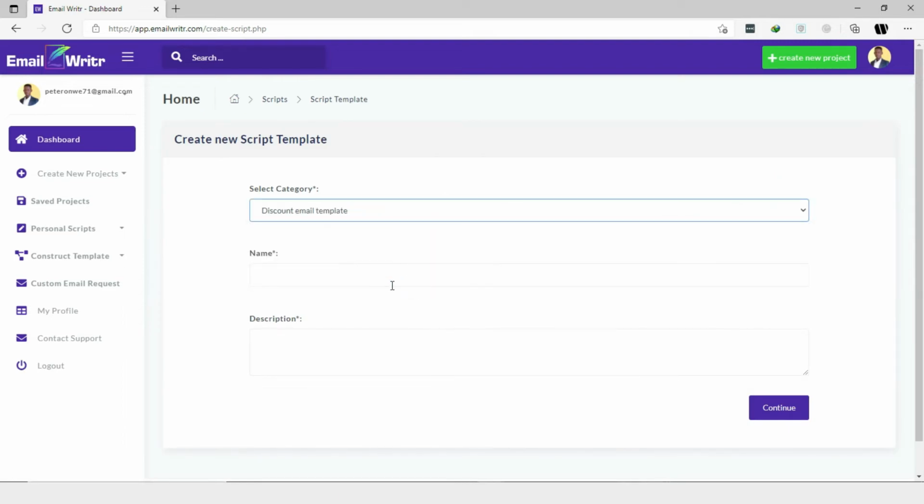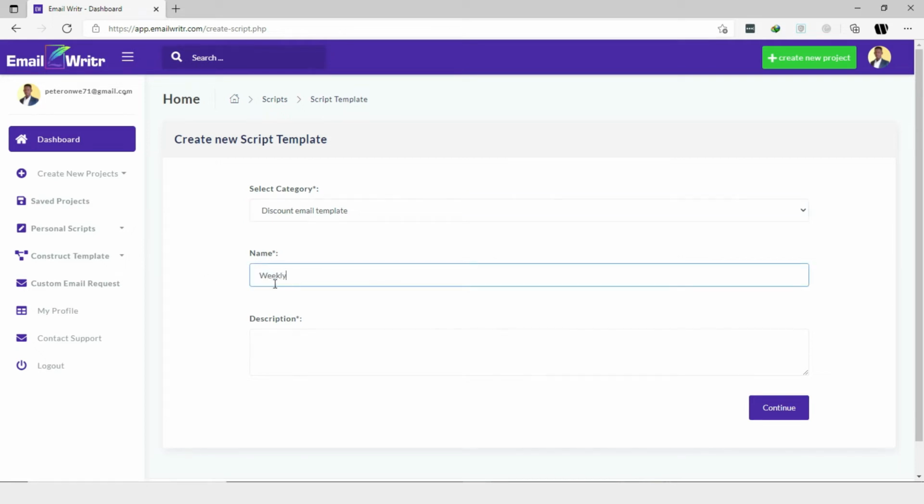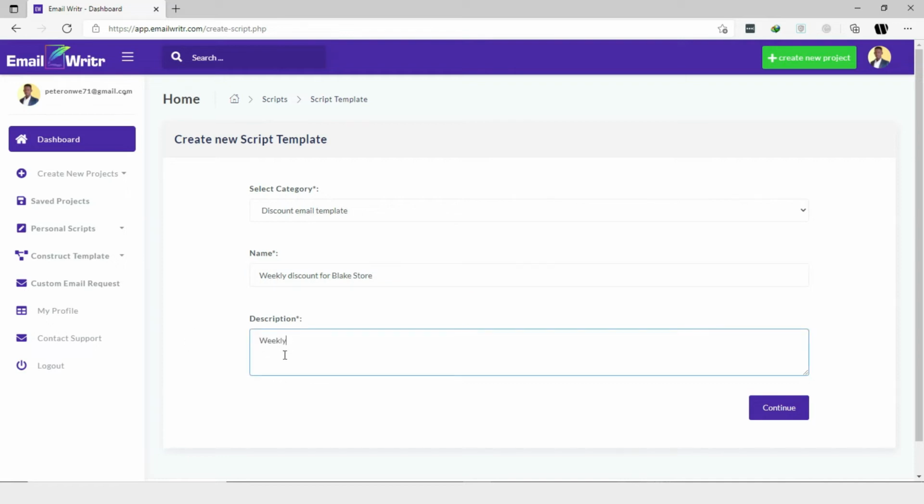Under the Discount Email Template category, let's name it Weekly Discount for Blake's Store. Then we can add the description of the template as Weekly Discount Email Templates for Regular Customers. Once that's done, click on Continue.